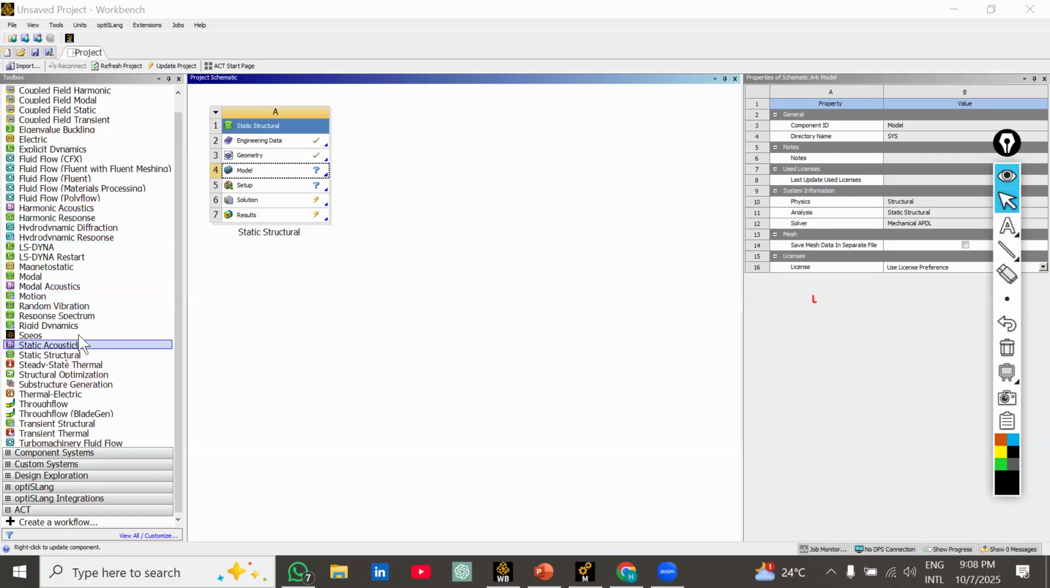From Ansys Workbench, you can set up any analysis that you want. If you want to do structural, thermal, CFD, or electric analysis, you can do everything here in Ansys. You can do it from this Ansys Workbench.